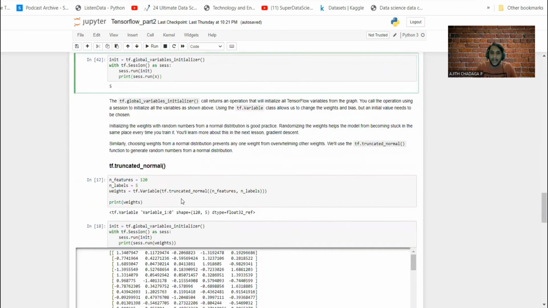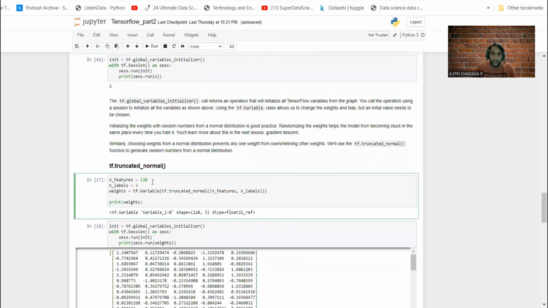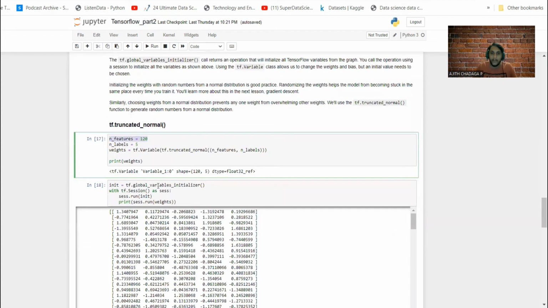Let me take another example. Here I've taken tf.truncated_normal, in order to perform a normal distribution. n_features is equal to 120 and n_labels is equal to 5. I will be creating, inside tf.Variable, tf.truncated_normal with n_features comma n_labels, which is 120 comma 5, which means 120 rows and 5 columns. That is the meaning, and this will be assigned to weights.